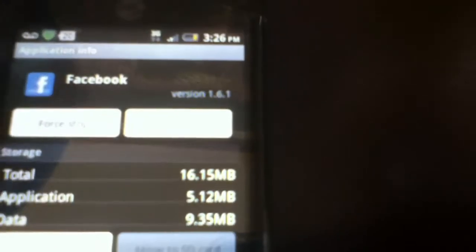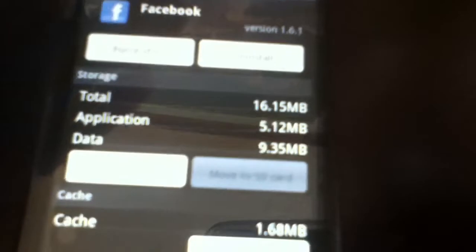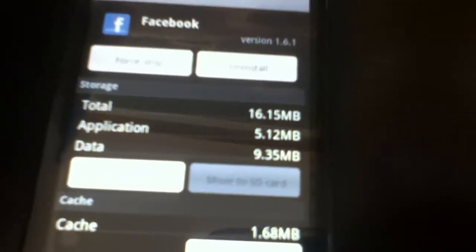Here's a good one, Engadget. You can see I can move that to phone. It's already on my SD card. And it does take a little bit of a while, probably like 5 minutes, I would say, to take my applications from my SD card and have them up and running on my phone, which I do find a little bit of an annoyance, especially when I want to get to an application real quick.